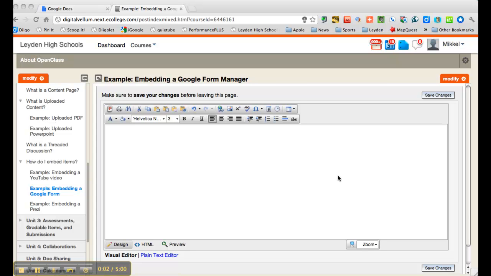Here I'm going to embed a Google form, which is kind of interesting. If you use Google Forms to gather student information, or some teachers have been using it for actual assessments, it's a pretty handy tool. Now, again, I am in just a regular old content page. There's nothing on here. I'm just going to type in some random text.